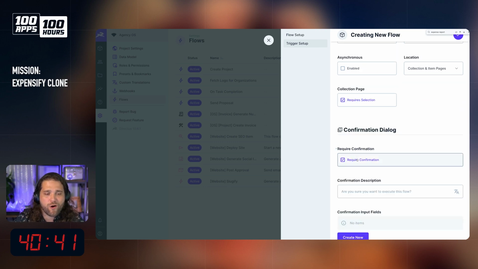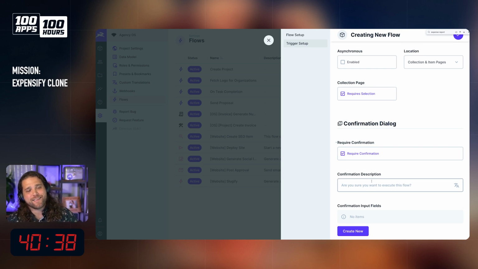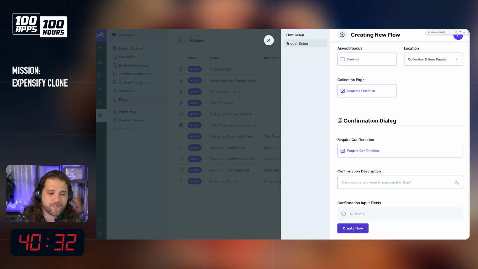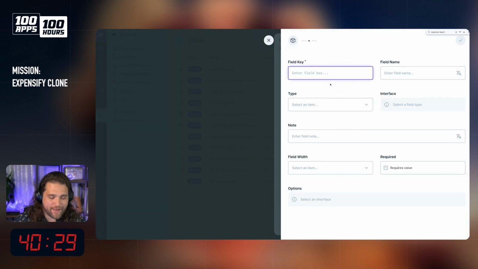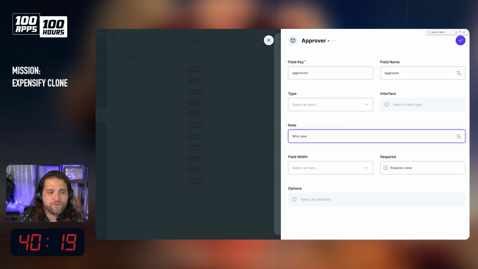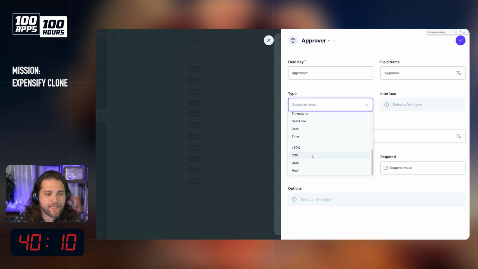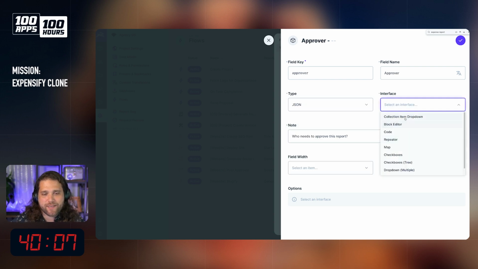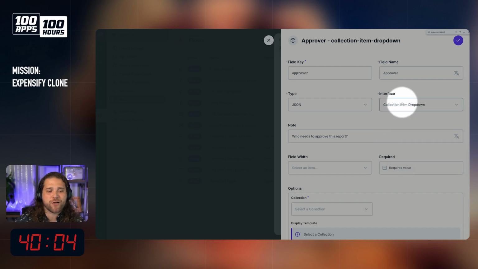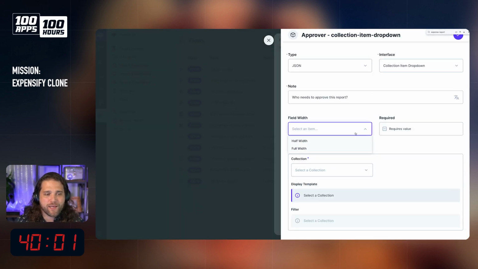And then next, I'm going to do this require confirmation, because I get the ability to add different fields to the system, to prompt for those fields when I send it. So I am going to add a new field for approver. So who do we need to send this? Approver. Who needs to approve this report? Great. Now, the type I'm going to pick here is going to be JSON, because we have a special little interface called the collection item dropdown, where I can pick a value from this and store it in JSON.